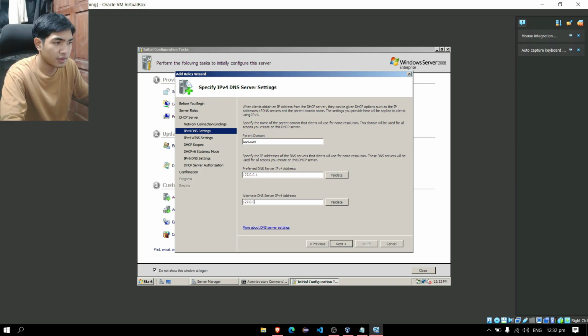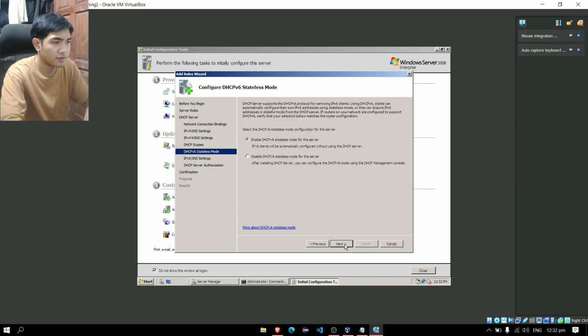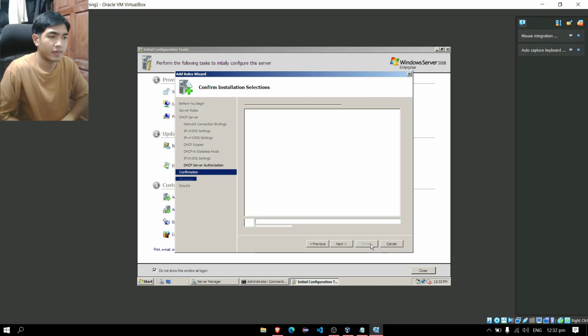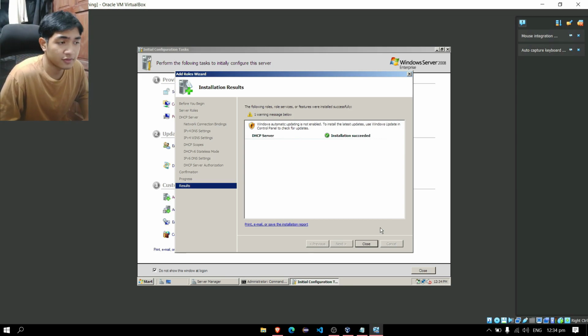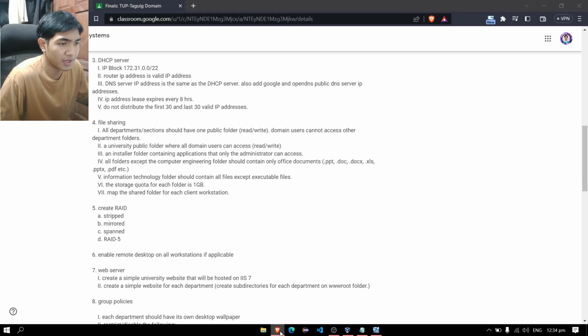Let's first check if all of our IP addresses are valid. So click next, next, next, and just next, next. Let's use our current credentials. So next, and click install. After our DHCP server has finished its installation, let's close this. We are required to input our DNS server IP address, Google and OpenDNS public DNS server IP addresses.